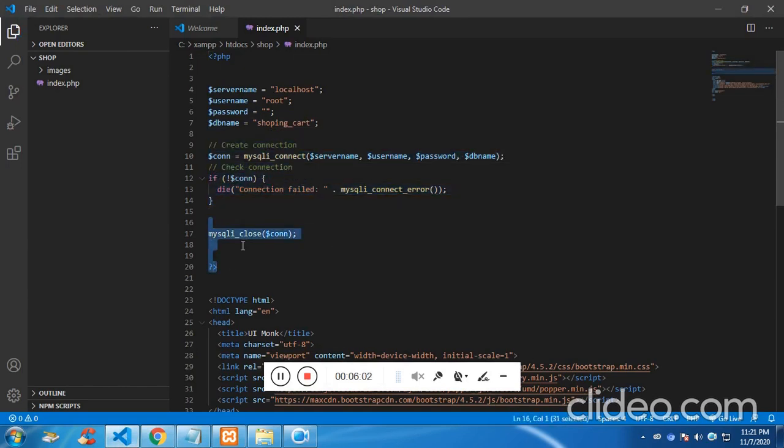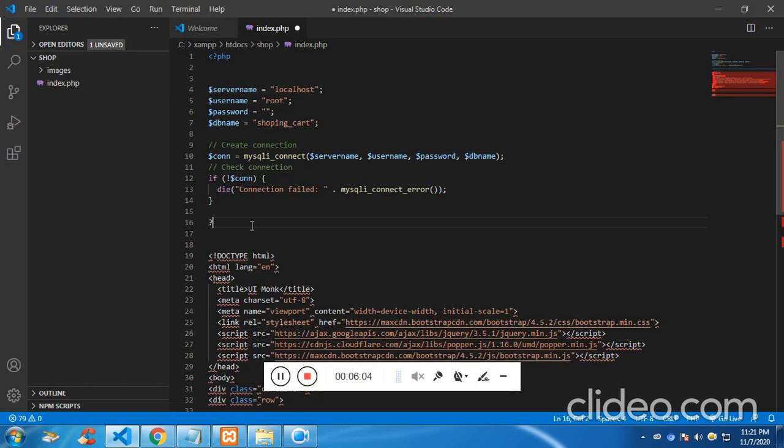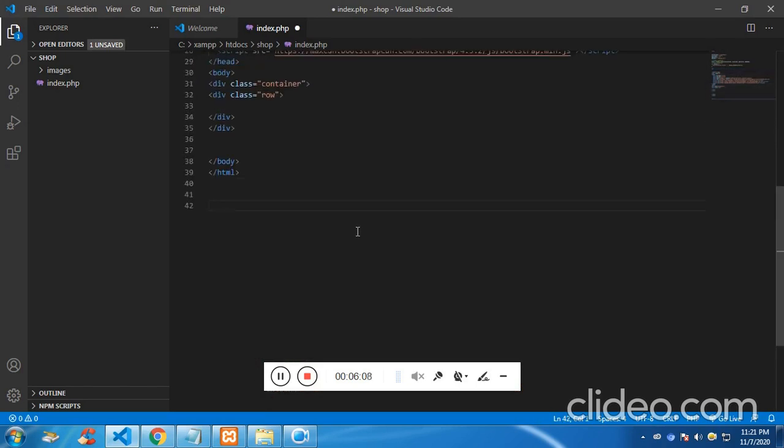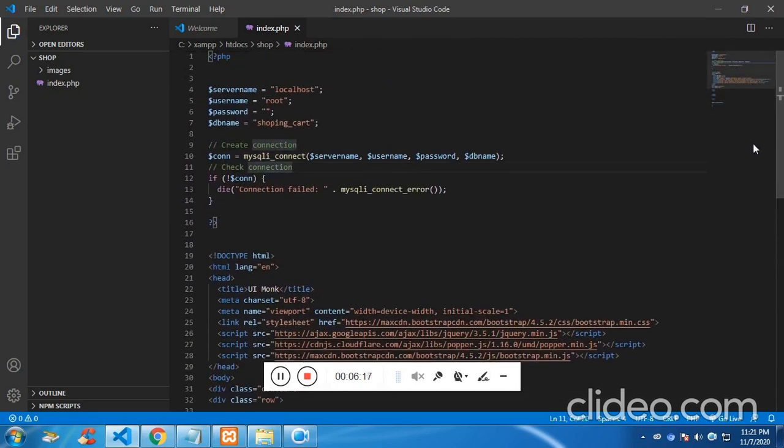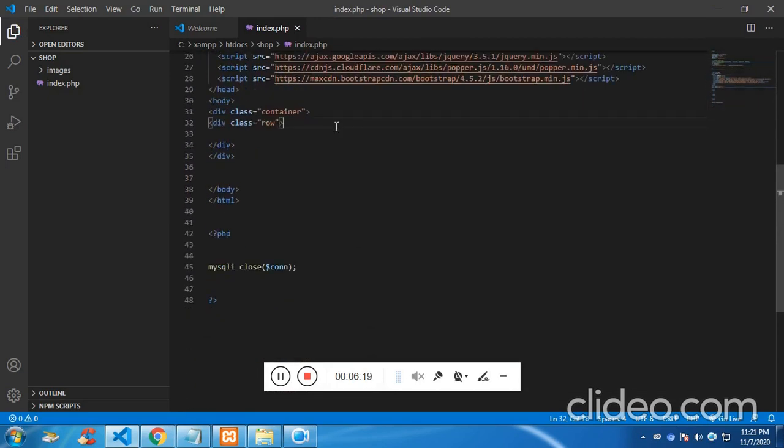So let me close this connection at the bottom of our index.php file. Or it is not mandatory. PHP will close on its own. So for a best practice, we'll do it. So now we need to write a query. So here, this is a place where we would be writing the query to fetch data from the database.